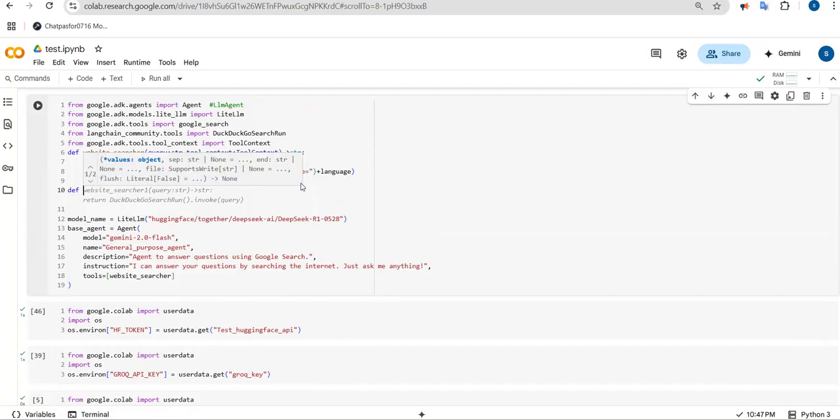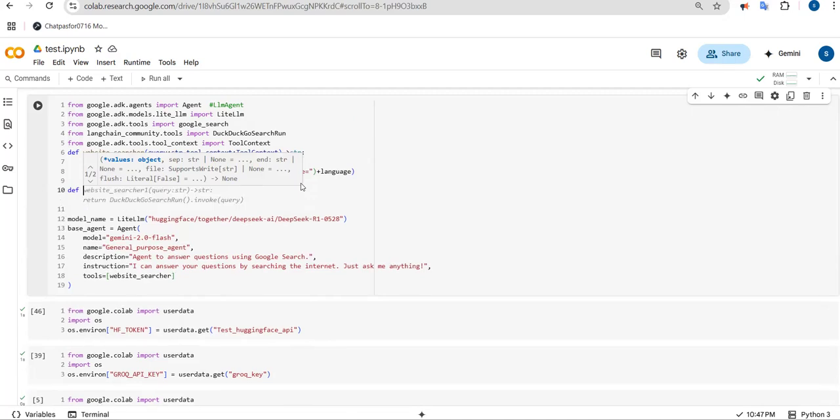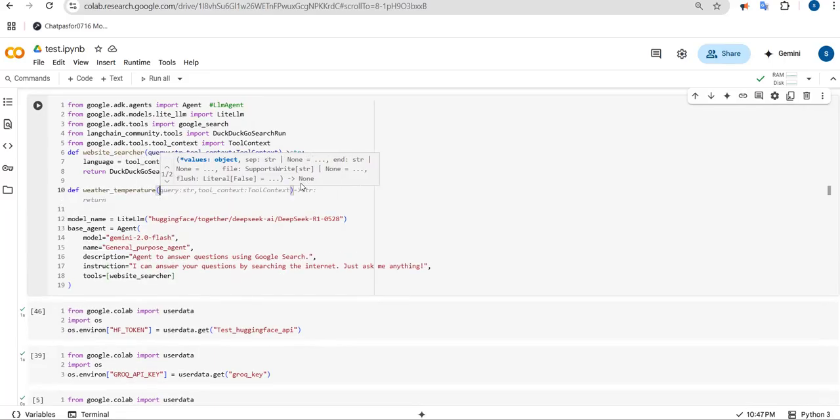weather temperature, where this agent will take two things, the same as before. It will take the city name and tool context. Based on that it will return the response.